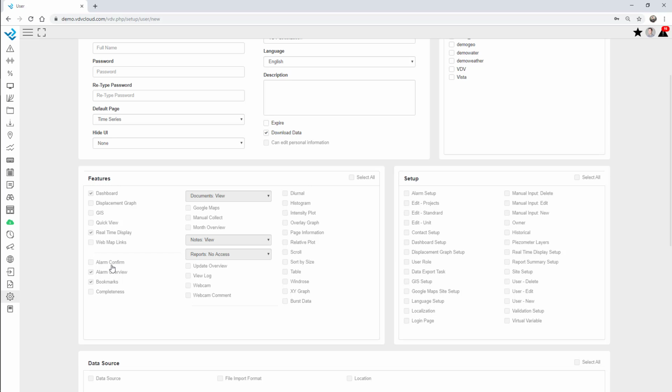All right, so now we've created dashboard, GIS, real-time displays, contact groups, and virtual variables. So we've actually created a user that we can send to the client or to the staff members that allows them to log in and view the data. Now we're going to take a look at a couple of smaller but very important features that can be useful.